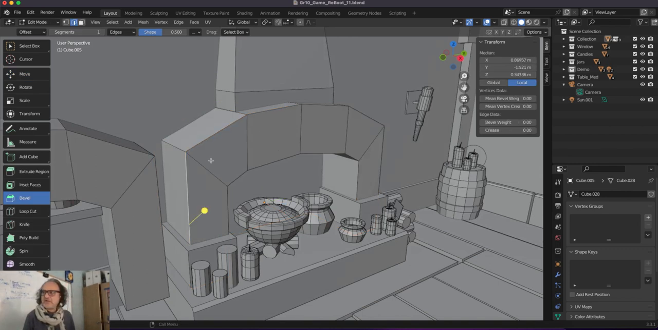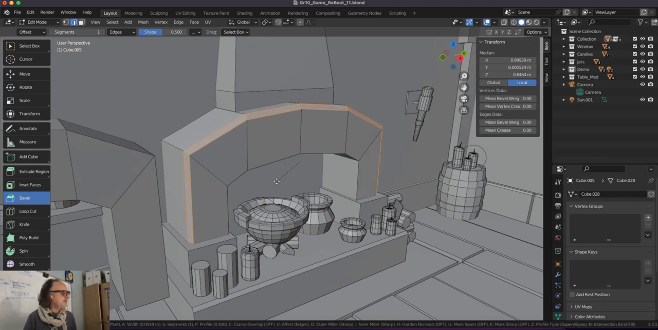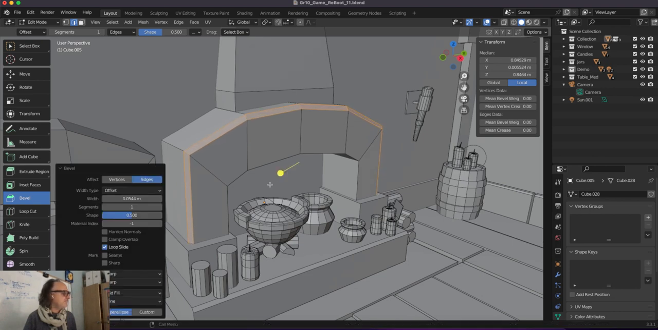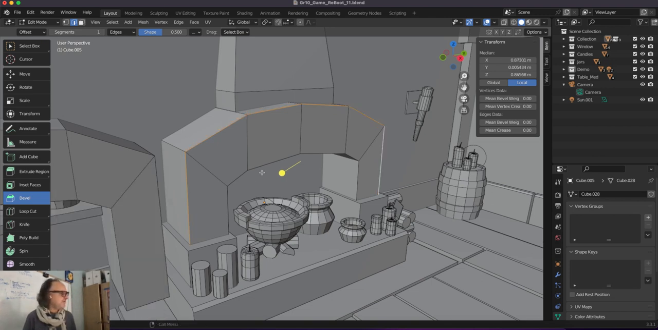I'm going to hold Shift and left click on the outside edge of my fireplace. 1, 2, 3, 4. Shift left click a bunch of times, and I'm going to come in here, and I'm just going to crank that out. Just left click, pull. You want to do more? You go ahead and do it, okay? I'm going to keep it like this, okay?